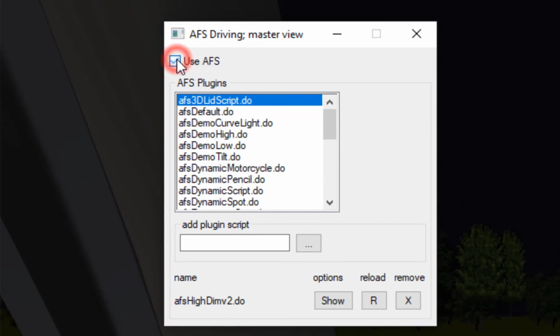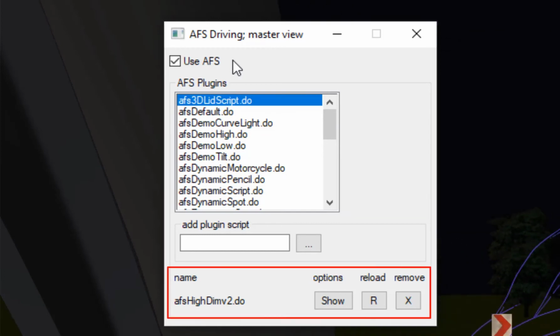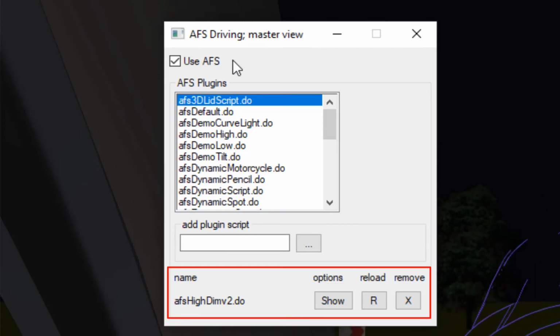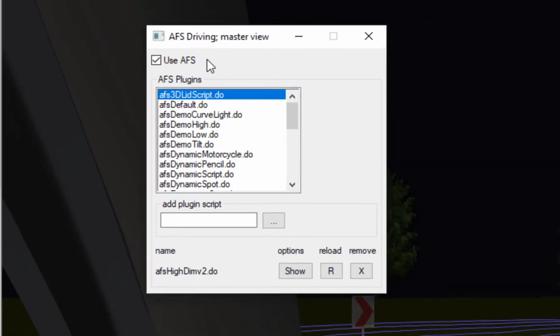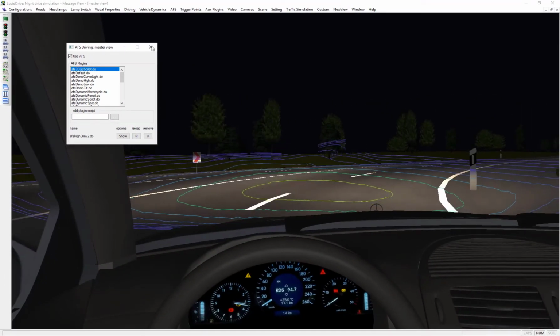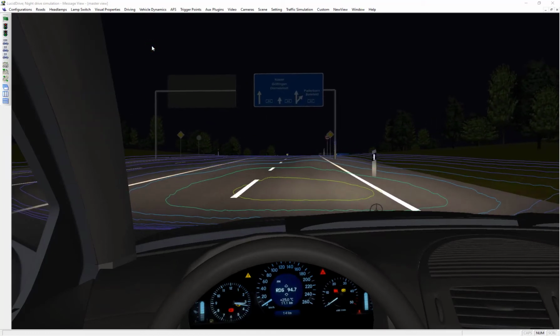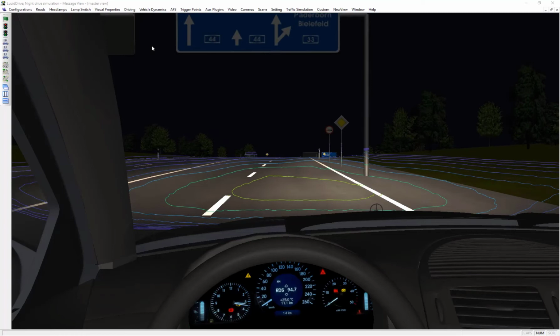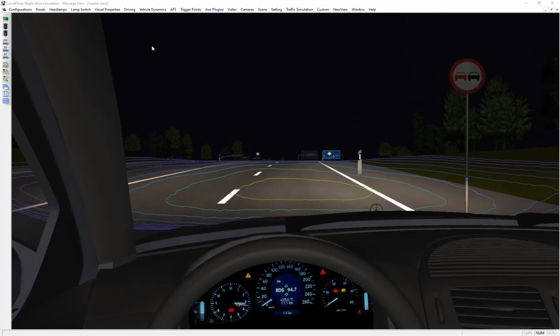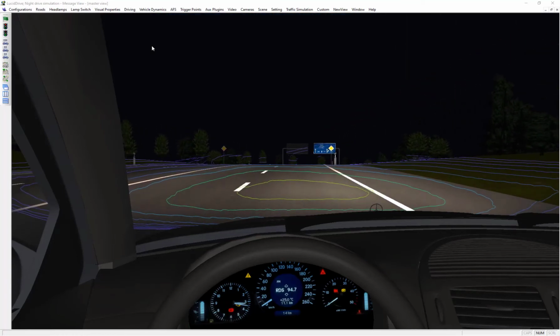Check the box Use AFS. The selected AFS script is listed at the bottom of the dialog. Close the dialog. Drive for a while and see how the high beam dims automatically.